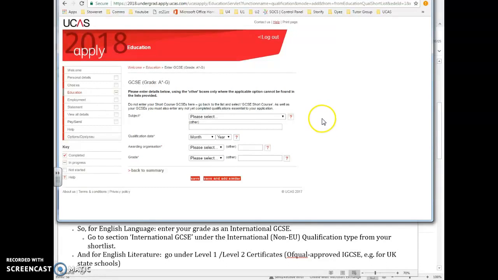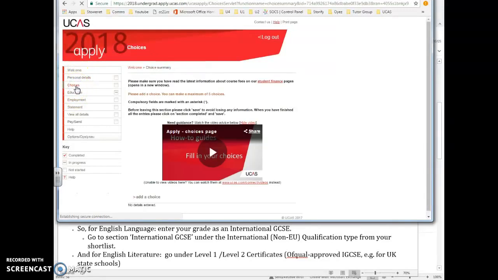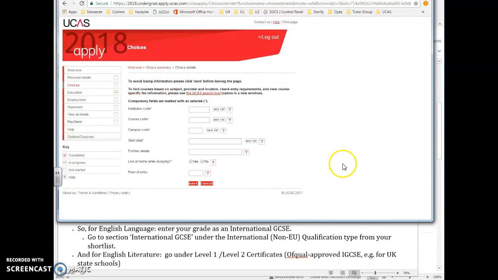Otherwise, good luck with your applications. Everything else here is fairly straightforward. I hope the choices, you're going to fill those in as you go through. It'll be fun working that out.